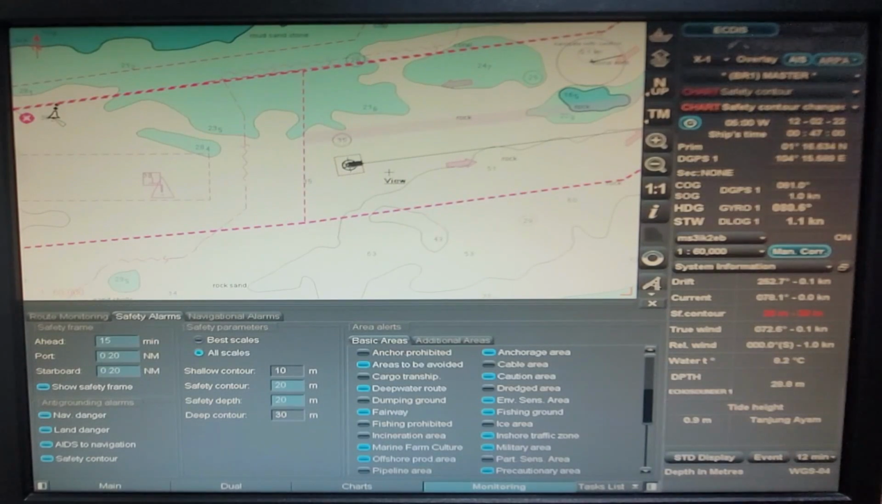First, let's have a look at the safety frame. A safety frame is a marginal boundary around own vessel in the form of a box. Here, this is the ship's symbol and this is the heading line of the ship. That means the direction in which the ship is moving. Here we can see a red color square box around the ship's symbol. This is called the safety frame.